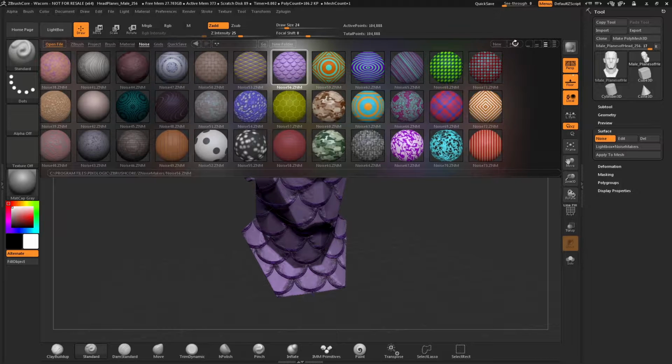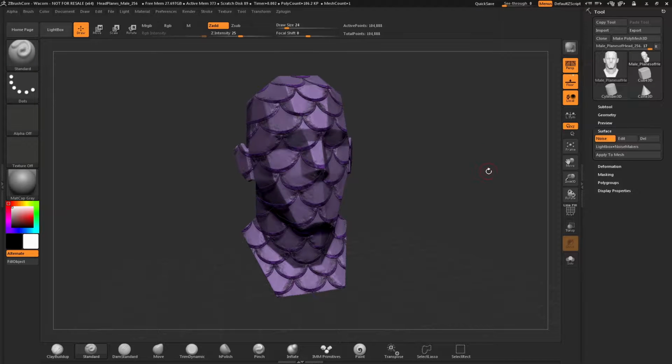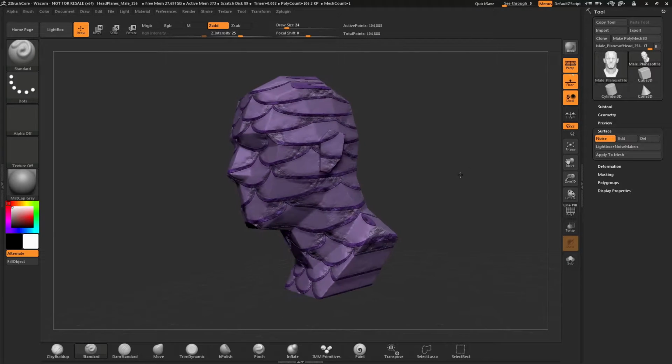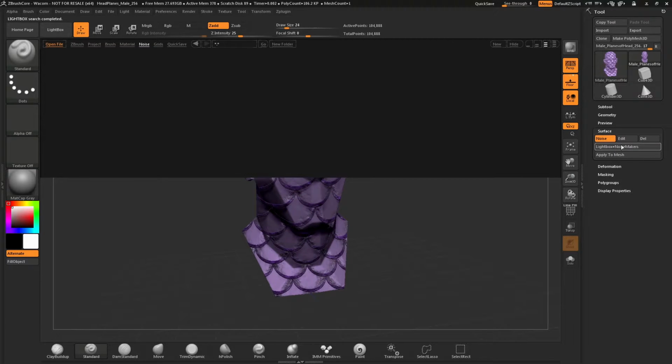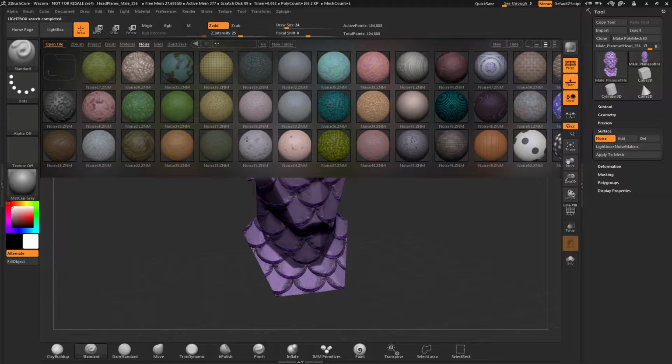We can now hide Lightbox by clicking this button here or pressing comma on our keyboard. And now we'll see our model with that surface noise applied. To apply a new noise, simply go back to the surface noise panel, click that Lightbox to Noisemaker, and you can simply select another one.